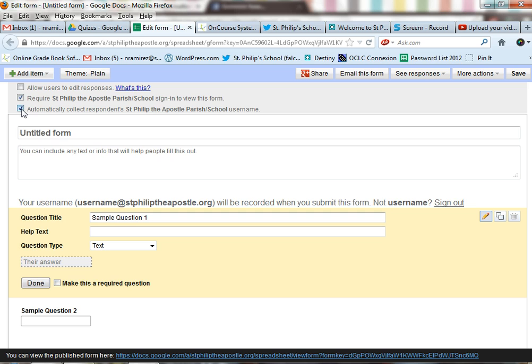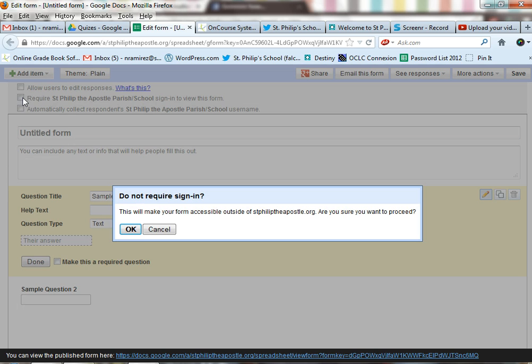But if you are creating a quiz in 5th grade and below, you want to leave all of these unchecked because otherwise they will not be able to access your quiz. As you can see here, when I unchecked it, it says this will make your form accessible outside of stphiliptheapostle.org. Are you sure you want to proceed? Yes, you do want it accessible outside of stphiliptheapostle.org. That way your students will have access to it.